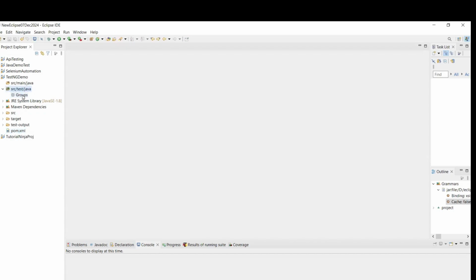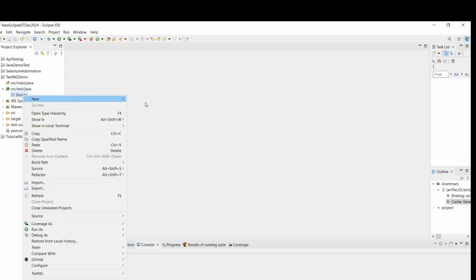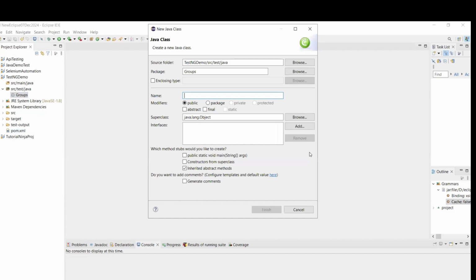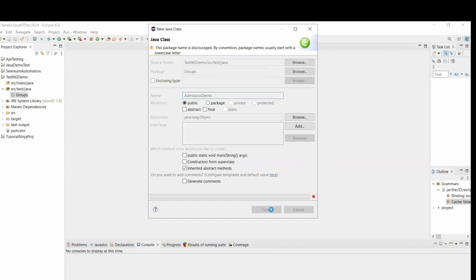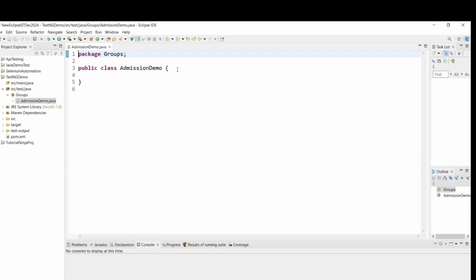I have already created one package here. Inside this package, I am going to create one class. Let's take the example of an engineering college: AdmissionDemo. I am not selecting public static void main because I am going to use TestNG. Here I am going to create one method.